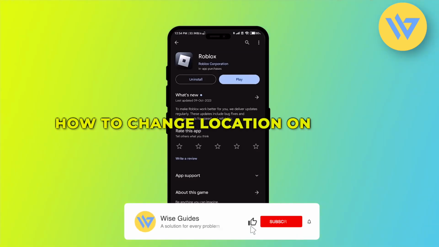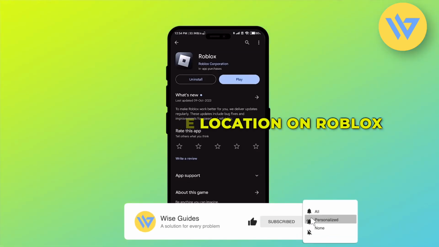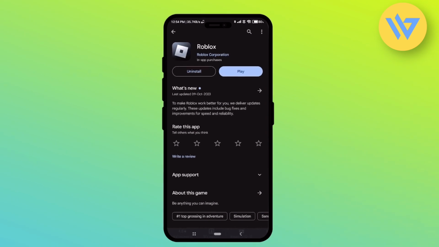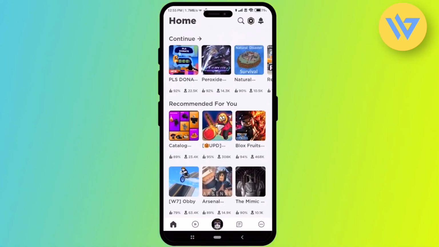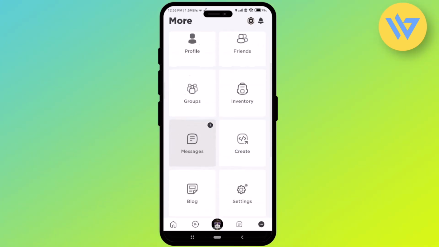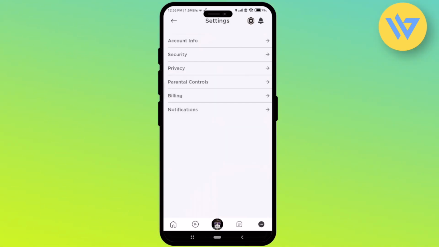Today I'm going to show you how to change countries on Roblox. So firstly, just simply open the application. And now what you have to do is just simply click on the three dots at the bottom right corner. Now just simply scroll down, click on settings. Now click on account info.